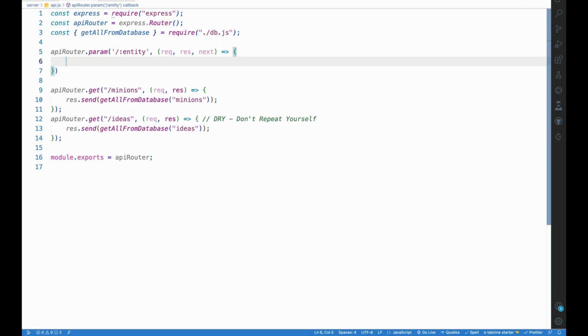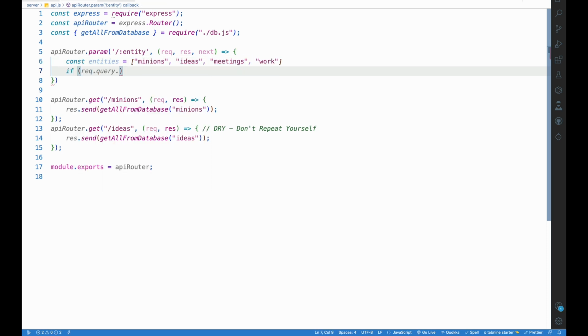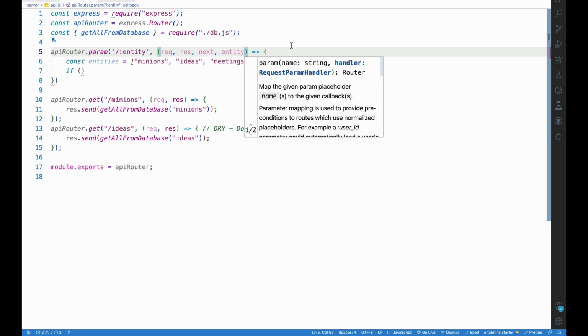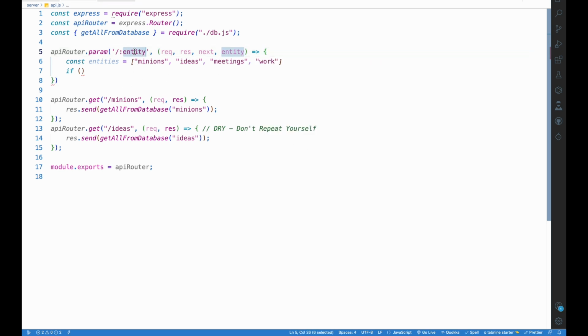So to create our conditional statements, first we are going to create a variable or an array of entities: minions, ideas, meetings. Now we are going to say if, oops, I forgot to add entity here as well. So whatever name you give to your parameter, you should also pass it as an argument to the route handler method, in this case the middleware.